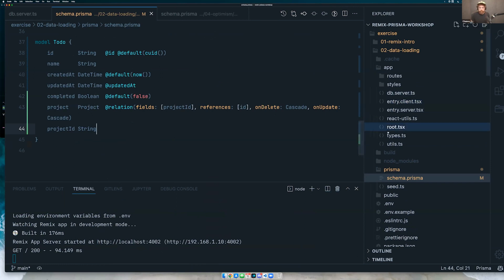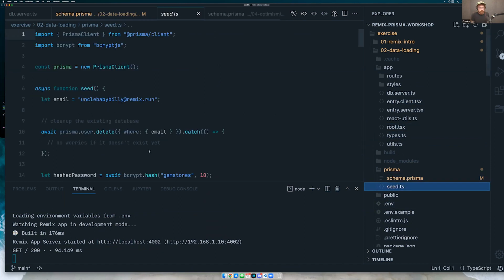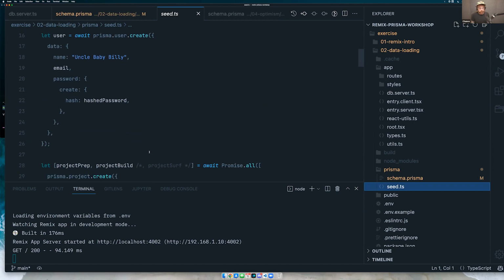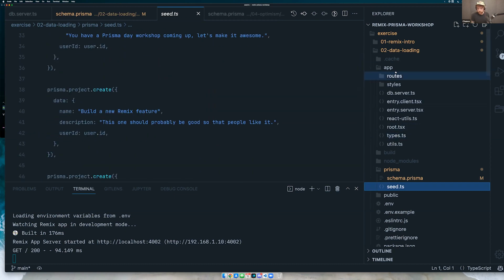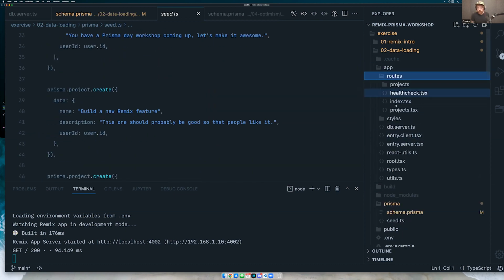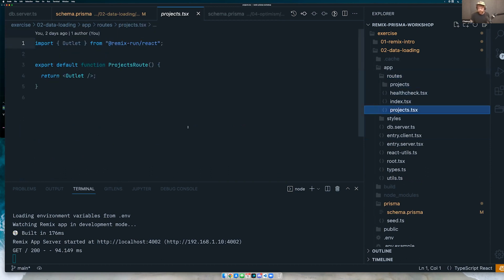All right, so now we understand our schema. We've got a seed script that should have generated a user for us as well as a few projects. So let's go ahead in our app and take another look at, let's start with our projects index here. I'm going to start by making some requests to get our database here.